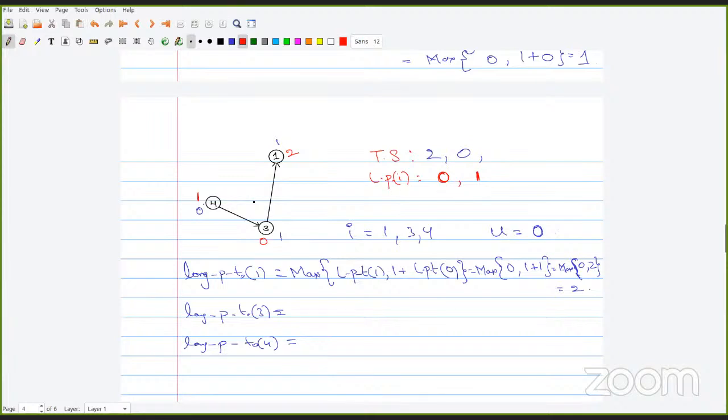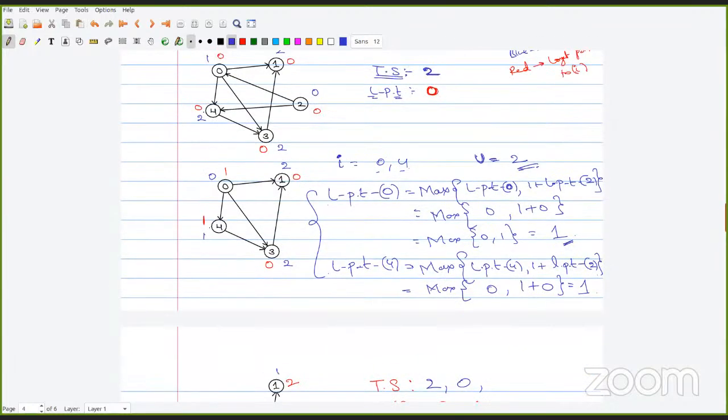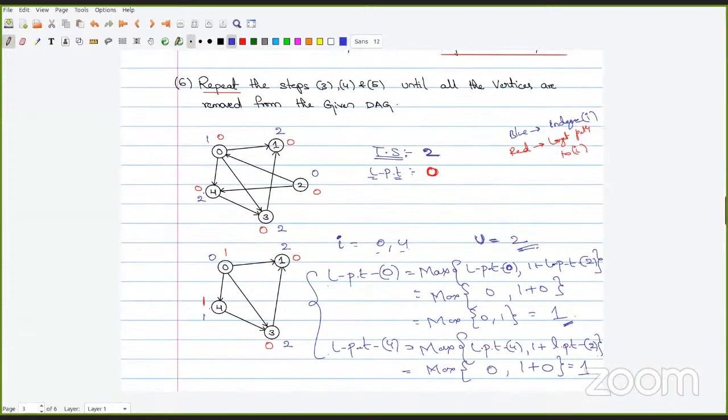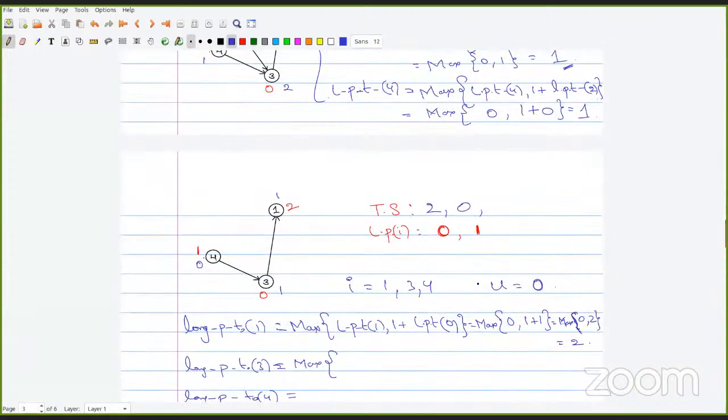Okay. And what is the longest path to 3? Now let's compute the longest path to 3. So this will be the max of the longest path that we have calculated for 1, from 0 or 2? From 2, right? So this particular 2 represents that, till reaching 0, the longest path is 1. Okay, that is what it tells you.